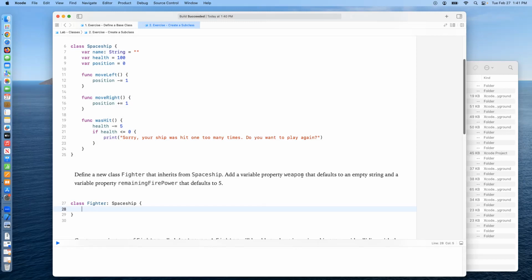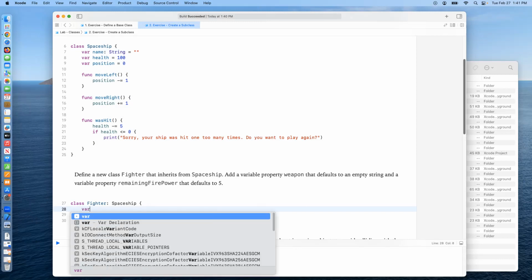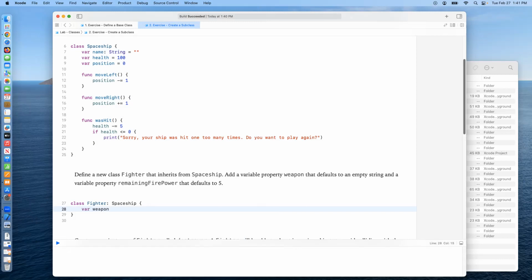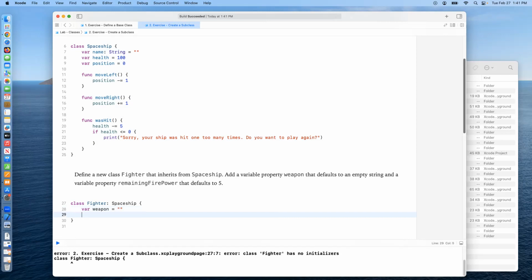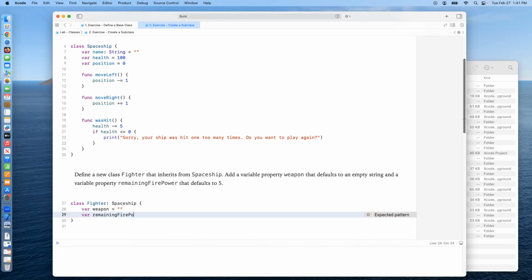Fighter will have some new properties. So we're going to have a variable property called weapon that defaults to an empty string, and a variable property remaining firepower that defaults to 5. So let's create those. Let's get a var for weapon, and we're going to set that to an empty string. And then another var called remaining firepower, like so. And they want us to keep that at 5. All right, so there's our new class with the two new properties. So when I create a fighter, it will have all of this and the two new properties built in.